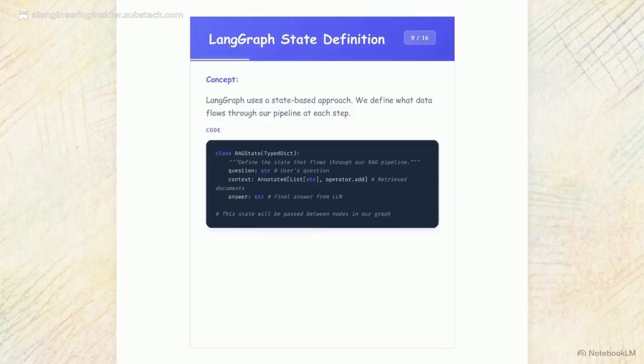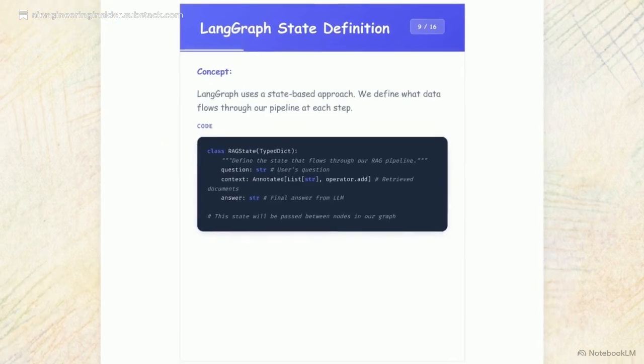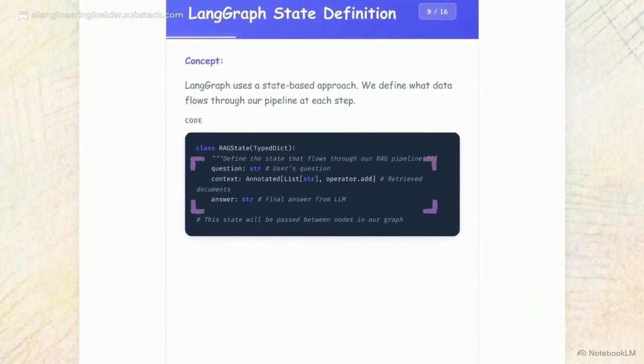LangGraph operates on a state-based system. We define a RAG state dictionary to track exactly what data, the user's question, the retrieved context, and the final answer, flows from one step to the next.